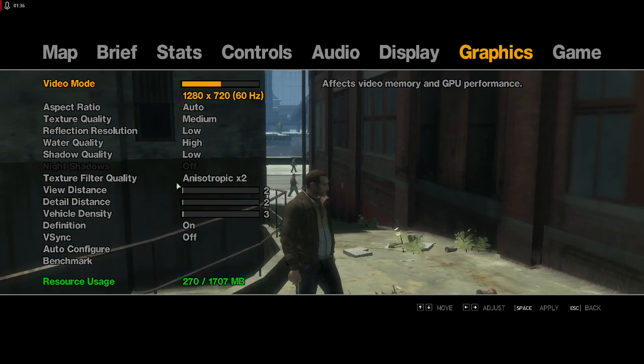Just copy that exactly like that. And this option, view distance, detail distance, always lower this one because it will decrease your FPS a lot.